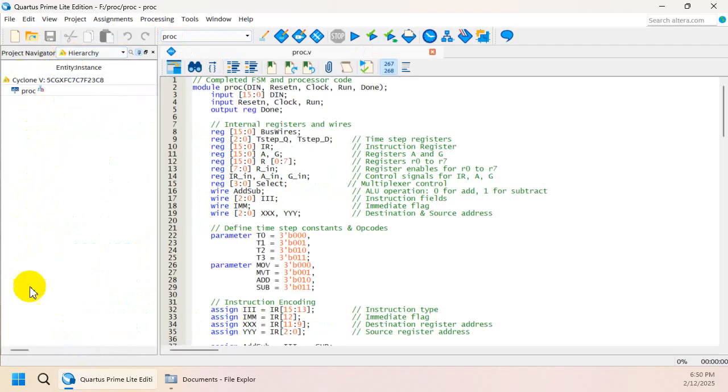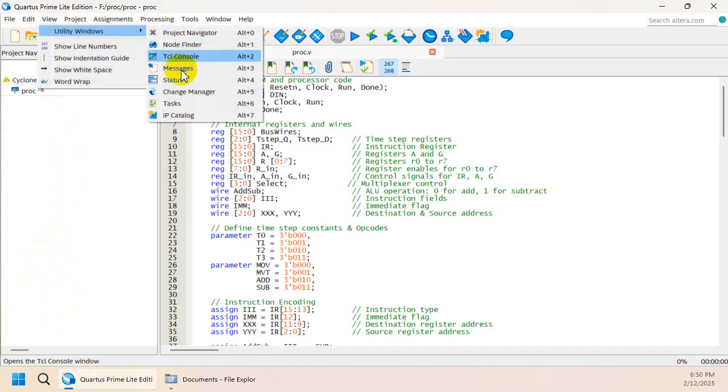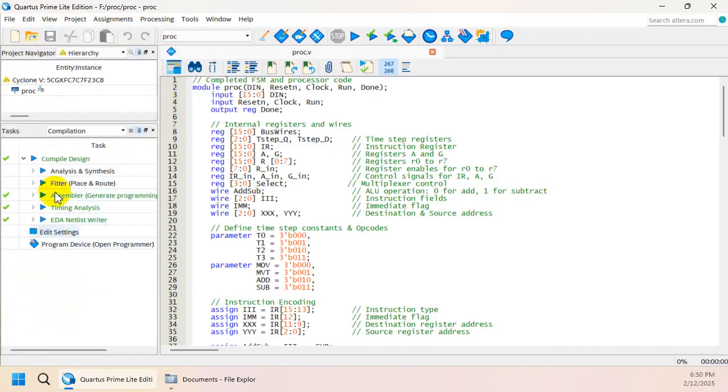If I want to see some other compile options and synthesize options, I will have to go to the View menu again, and I just have to select the tasks from there, right? So in this way I will get the tasks list.